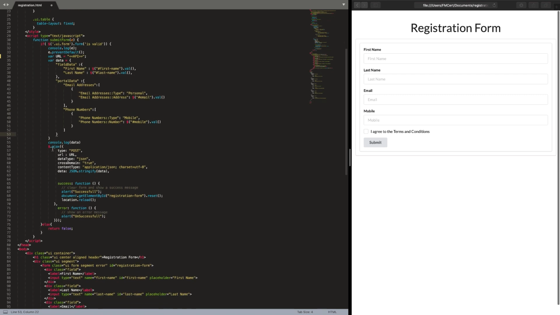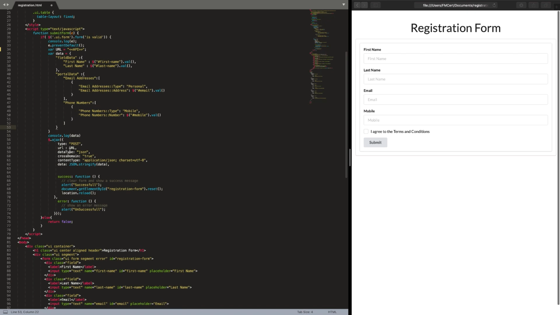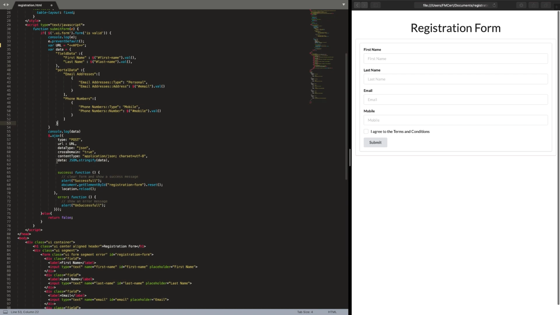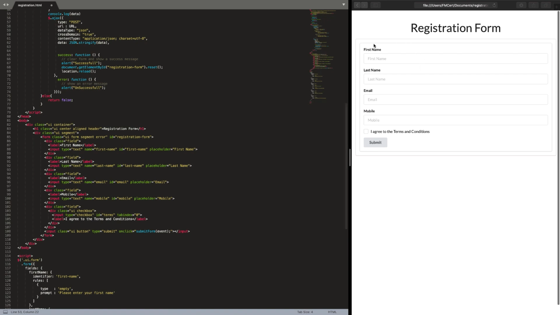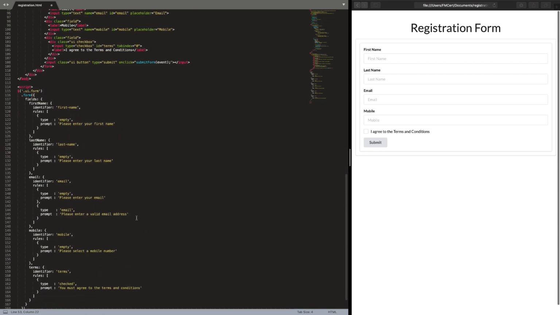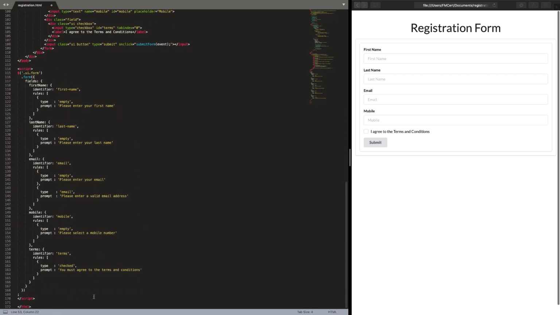Next, we make a POST AJAX call to our URL where we send our data in JSON format. If we get a successful message back, we return that to the user, otherwise we return a failure. The main UI here is the body section, where we have our 4 different fields plus the checkbox to agree to some terms and conditions. At the bottom, we also have a section for the form validation. So this is quite a very straightforward form.